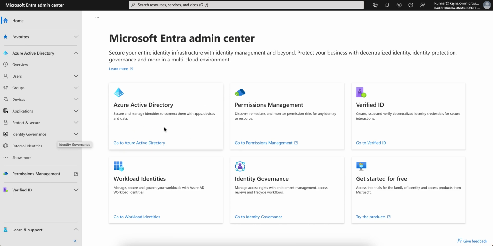So we have Azure Active Directory, which can manage and secure identities and connect them with apps and devices. Permission management can discover, remediate, and monitor permissions. Verified ID is decentralized identity. And the workload identities, if you want to manage, secure, and govern workloads with Azure AD workload. And identity governance is the main lifecycle workflow, and you can get started for free with a free trial.